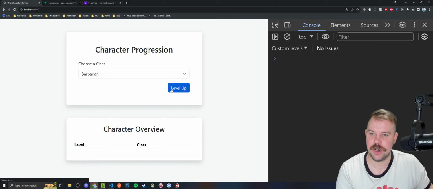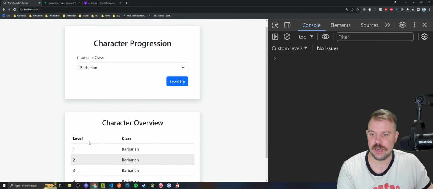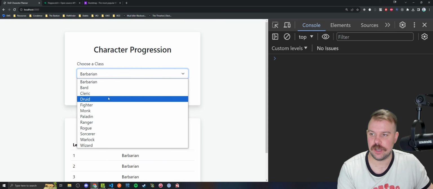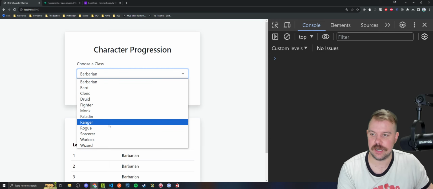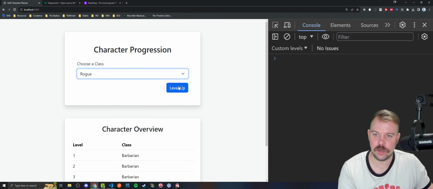Let's go ahead and level up a Barbarian to 5. That gets us extra attack. There we go. And then we can level up 3 levels of Rogue, which gets us Thief Fast Hands. You'd also have to write some code or logic to make the drop-down populate back to the previous option.